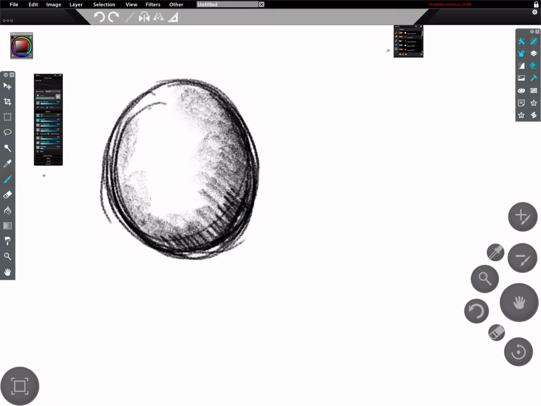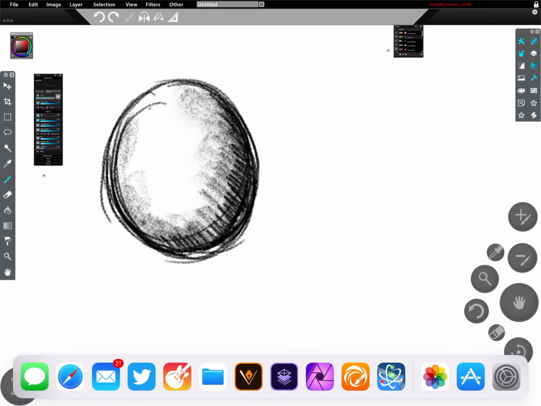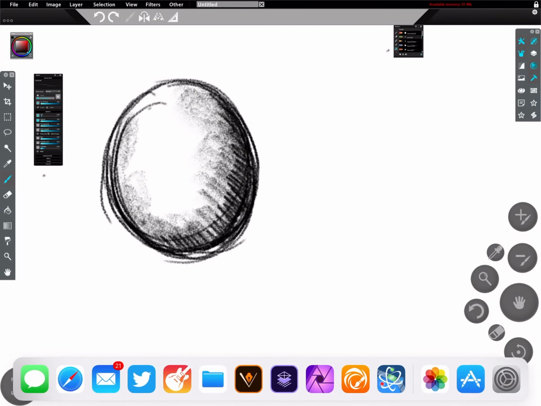So if we needed to pull up a reference image or some type of information, what we're going to do is simply swipe up from the bottom of the screen, and that's going to pull up our dock. You also have a keyboard shortcut for this. You can hit Option Command D, and then it will show the dock and hide it.